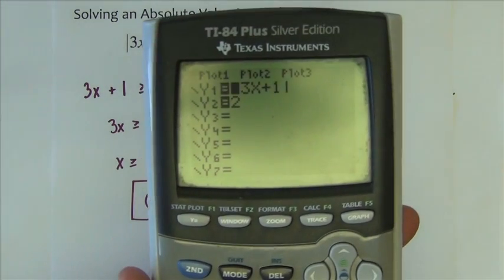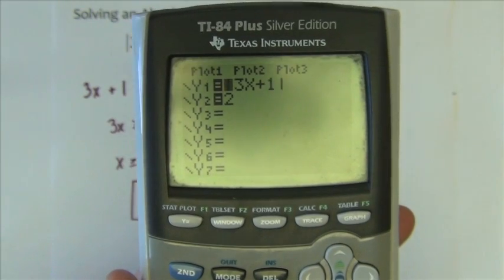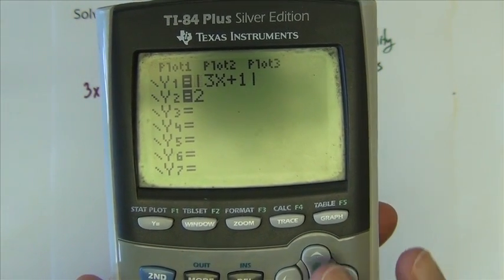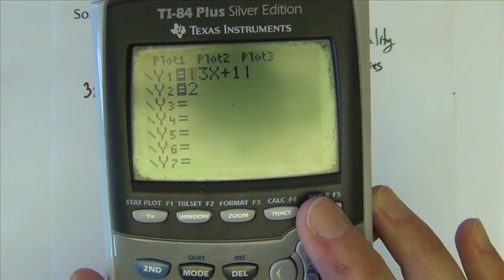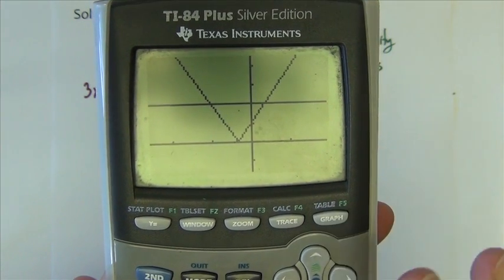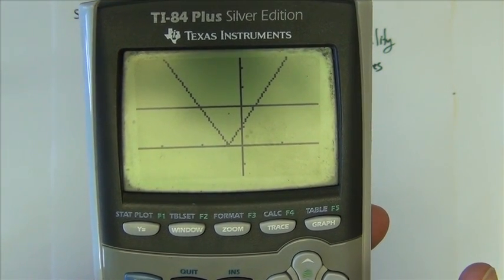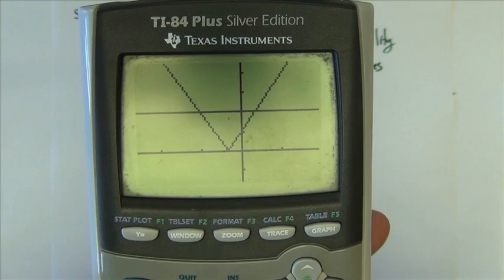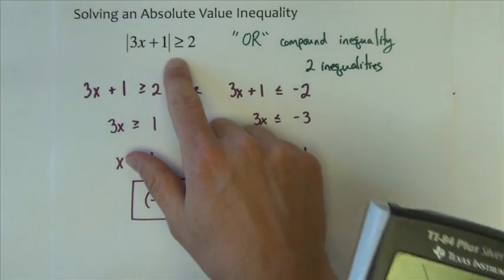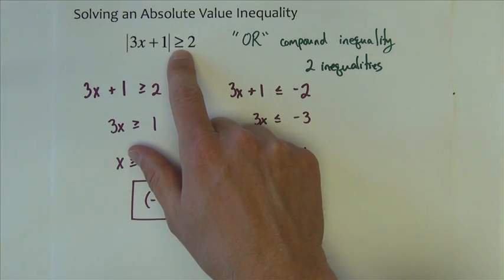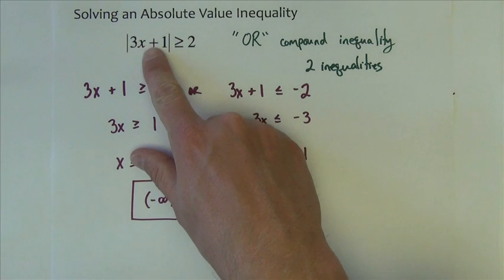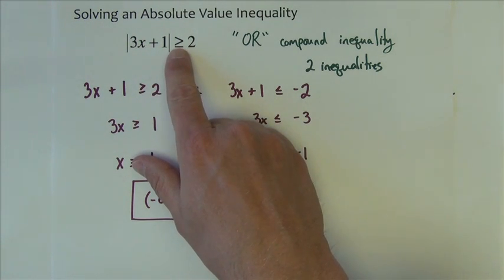I begin by typing it in. So there it is typed in, each side of the equation, or the inequality. I go to graph. I've done the little Z box to kind of zoom in on this. What we want on this particular problem, notice back here, we want every place where the V shape, the absolute value graph, is greater than 2. Everywhere where it's above 2.